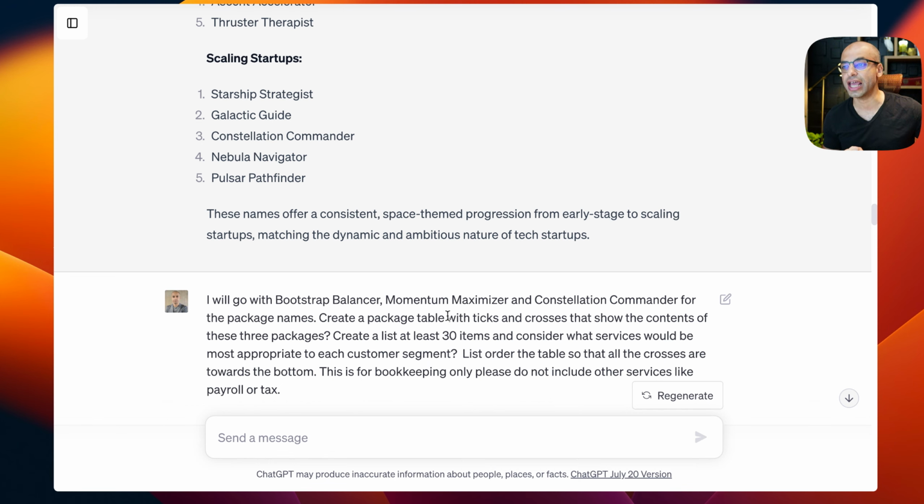Create a package table with ticks and crosses that show the contents of these 3 packages. Create a list of at least 30 items and consider what services would be most appropriate to each customer segment. Let's order the table so that all the crosses are towards the bottom.